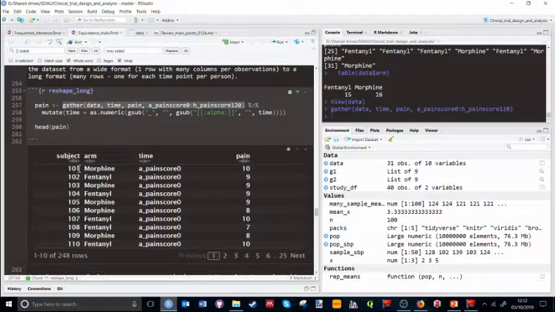So for person 101, at time 0, their pain was 10. All right, so I could scroll down here, and eventually I get to the pain. So here's 101 again, and this is their time 5, and their pain score was a 9. All right, so you can see now the data set's a lot longer.